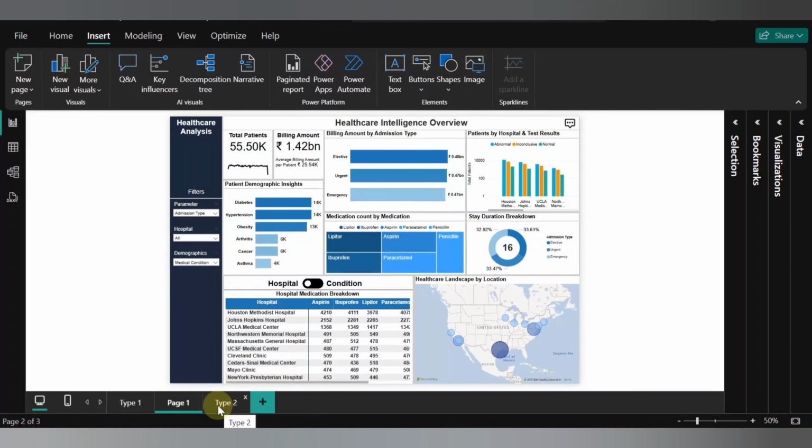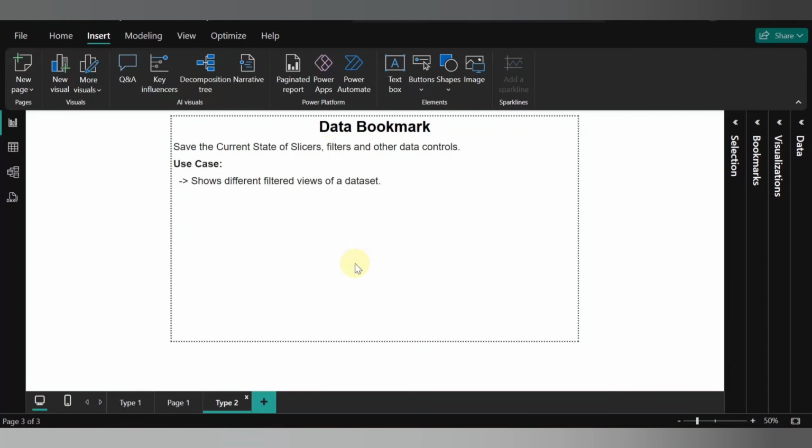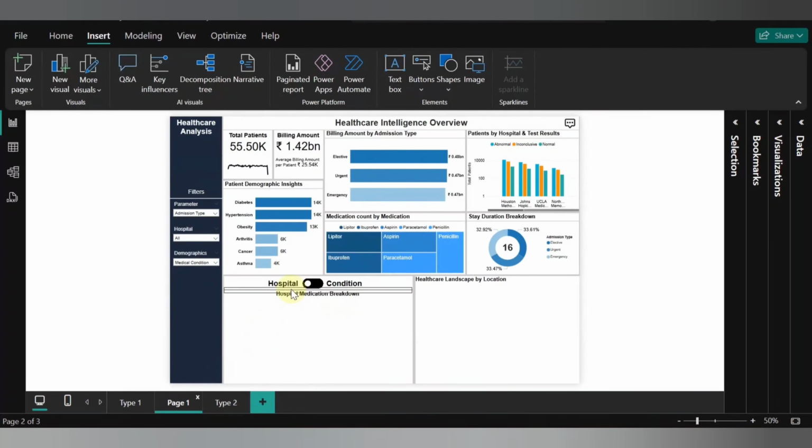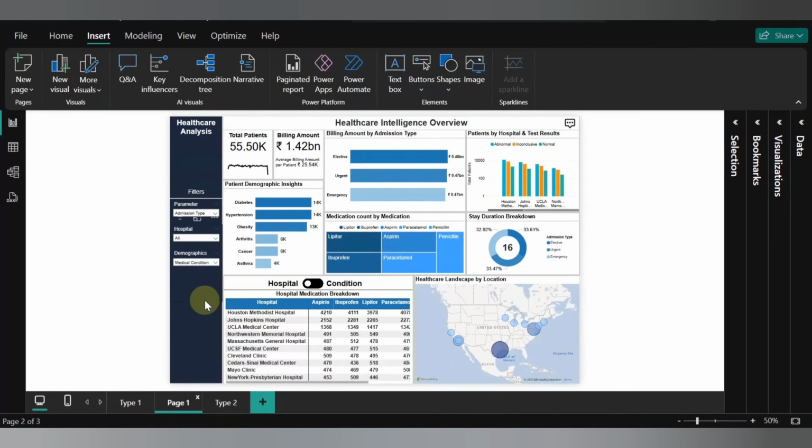Now, let's talk about the second type, data bookmark. These bookmarks are used to capture the state of your filter or slicer. Imagine setting specific values in a slicer, like choosing a certain hospital or a medical condition, and saving that exact state. Later, when you click the bookmark, Power BI will restore the same filter settings, just like a preset view. Now we will discuss its use case. Let's say I want to create a bookmark for the user who wants to view only emergency admission for the hospital John Hopkins and the medical condition is hypertension.